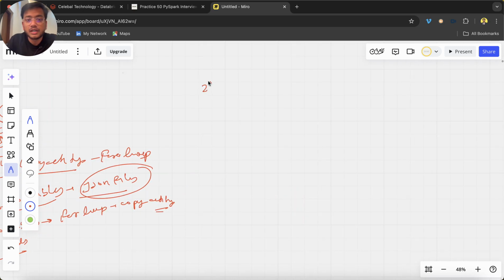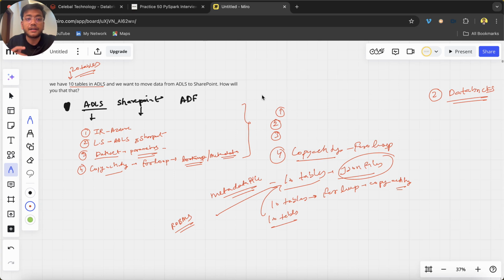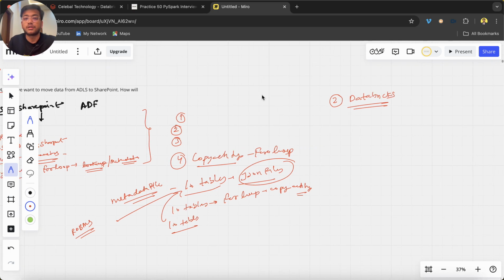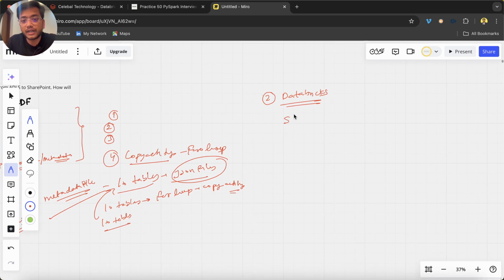Now I am assuming that I'm using only Databricks. Okay, now it is saying that, hey, I need to just copy the data from ADLS to SharePoint, right? I do not need to do any transformation at all. So what I can do, see, SharePoint has an API and I believe an SDK also, Python SDKs. Likewise, ADLS also has an API and SDK. Now, Python SDK.